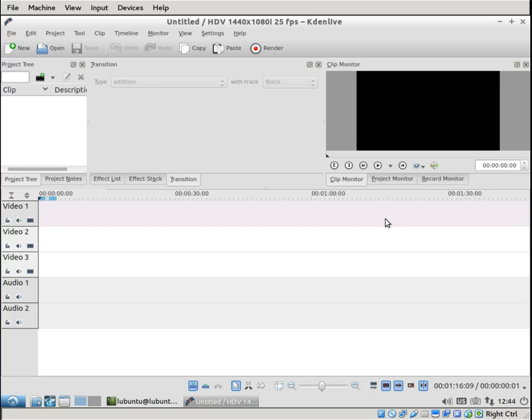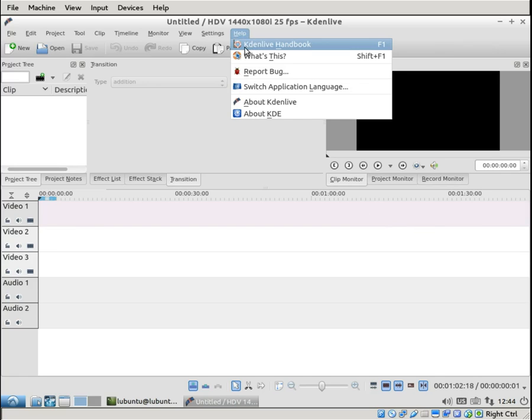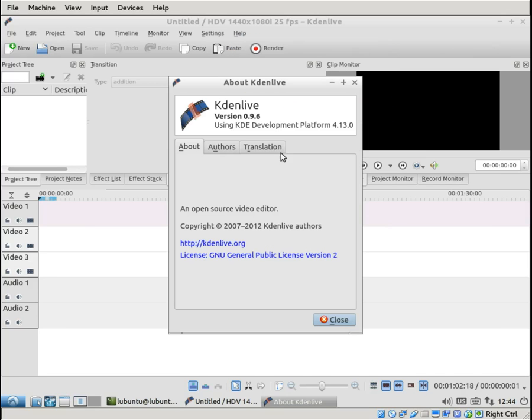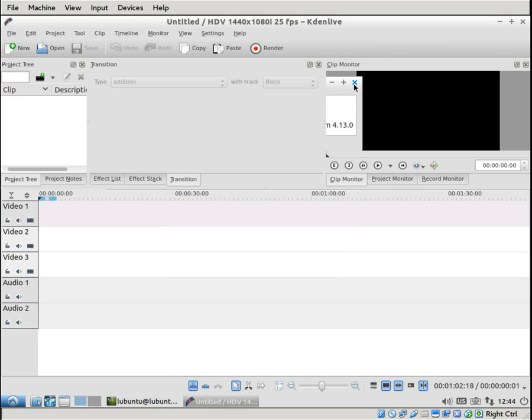Hello, so this is Kdenlive version 9.096, and I just want to show off how to resize the UI.